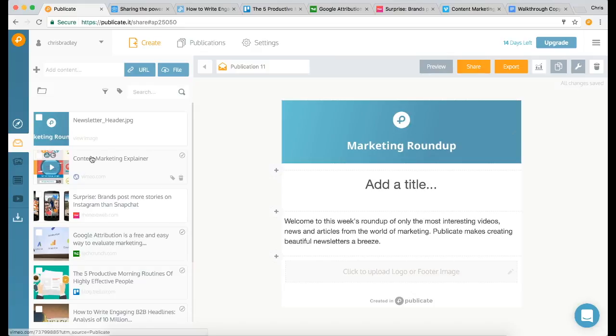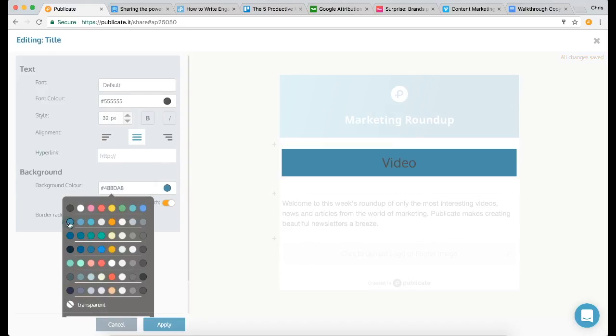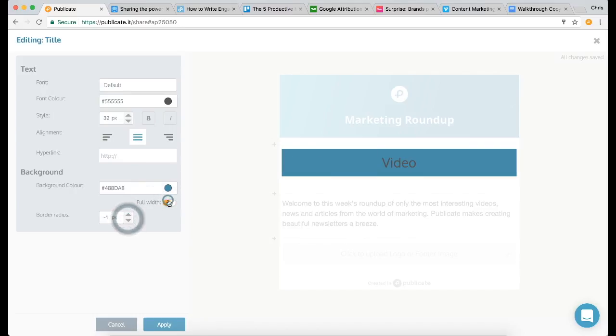So the first piece of content I want to add is a video, and I want to put that in a section. So I'm going to put in a title here called video. Now you'll see these editing options open up on the left, and I can change things like the background color. I can change background width. I can even put a radius on it if I want to. But I'm going to leave that with full width.